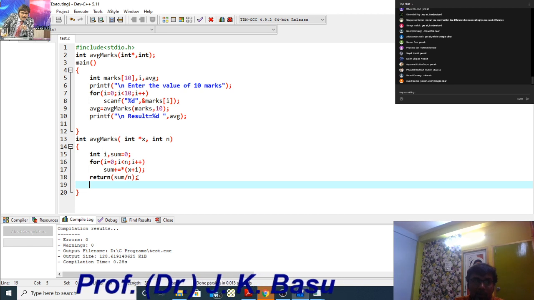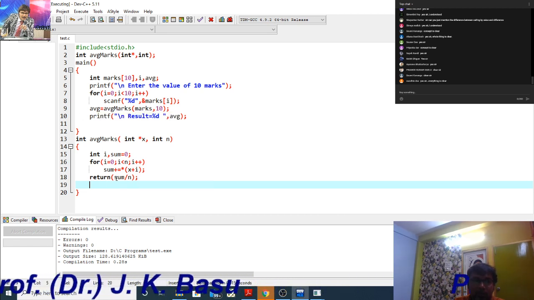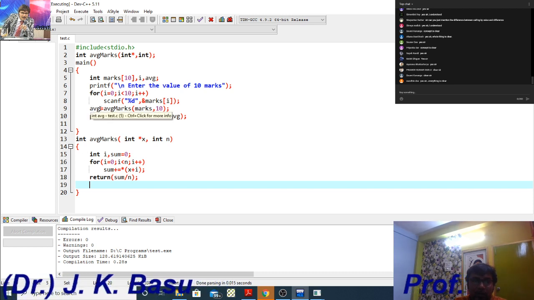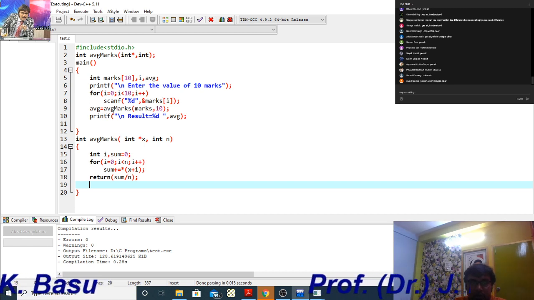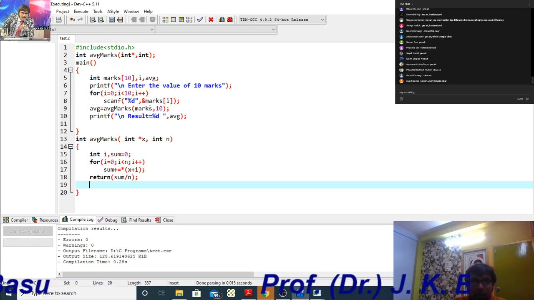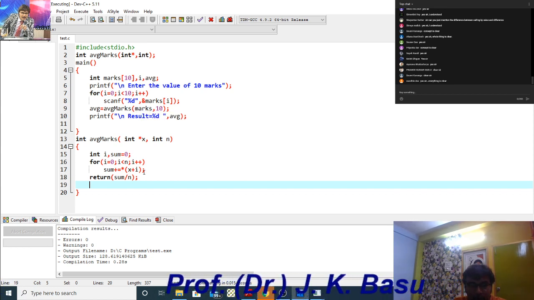Now we are returning the value average and we are holding this value in another variable avg and we are just printing this one. So this is the way to pass an entire array to a function.